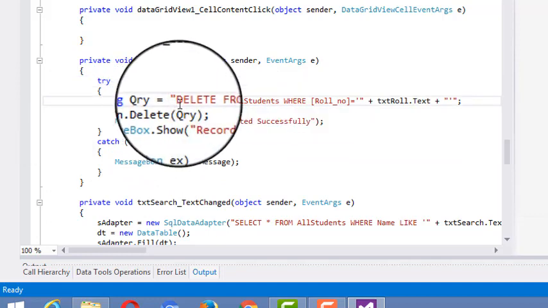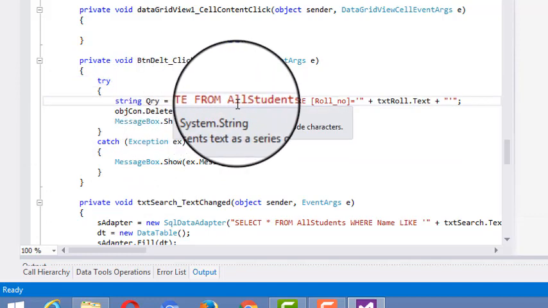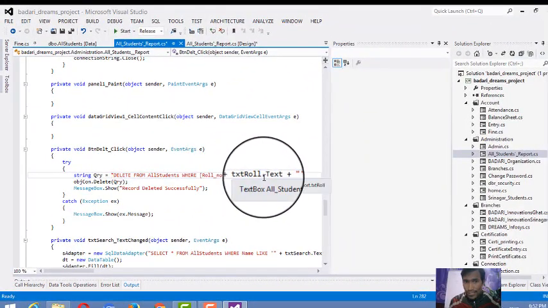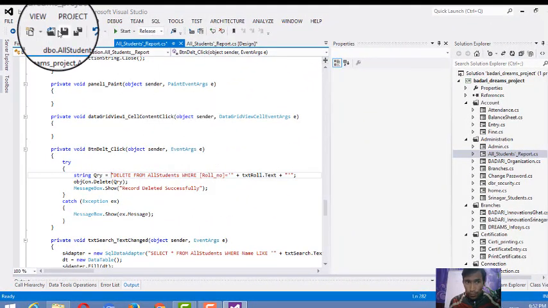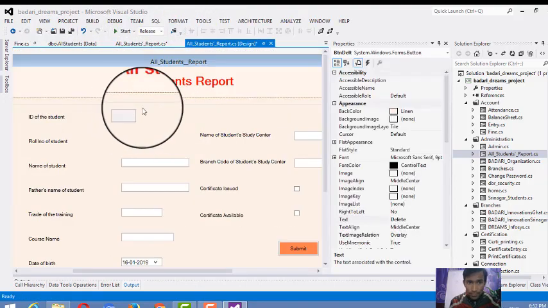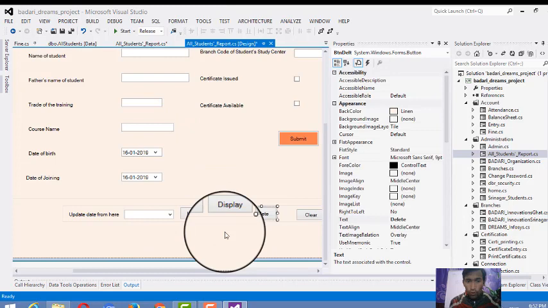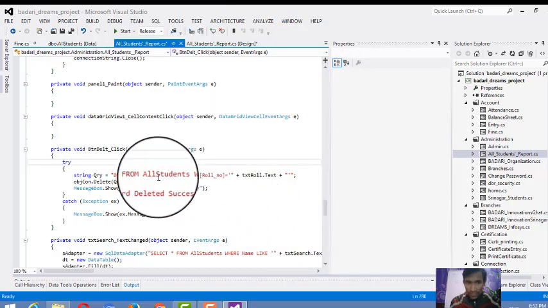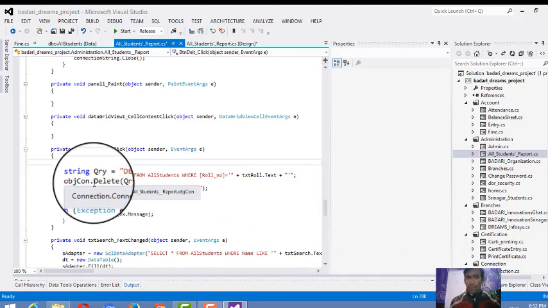So friends, here is a small code. Delete from all students where roll number is this text. Whatever the roll number is in this text box, delete all columns of that particular record. So the record will be deleted. And hit object com. This is the shortest method.